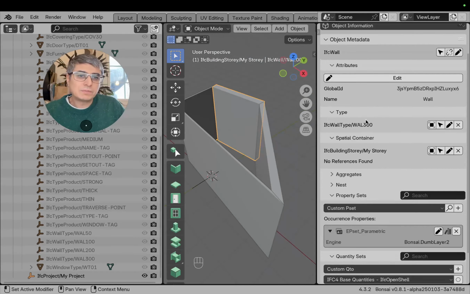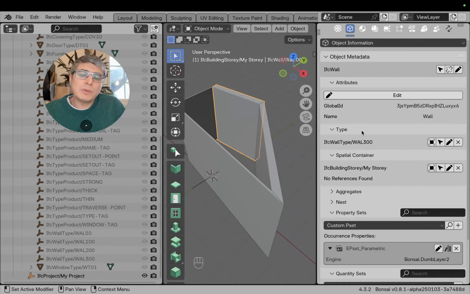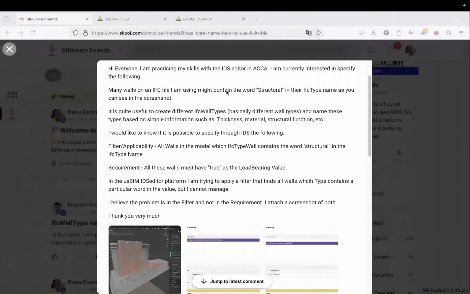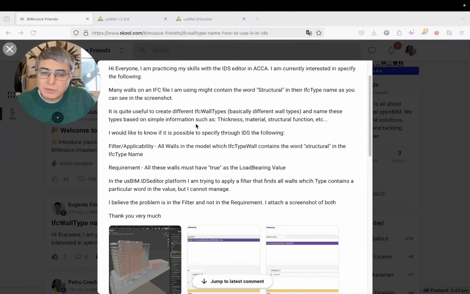So he wants to apply some checks based on this. Okay, so this makes sense so far. I would like to know if it's possible to specify through IDS the following: filter applicability, all walls in the model with which IFC type wall contain the word structural in the IFC type name. Requirement: all walls may have true as load bearing value. Okay, cool.